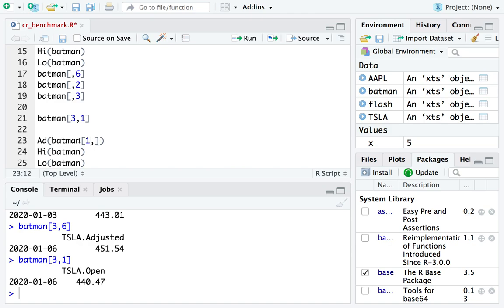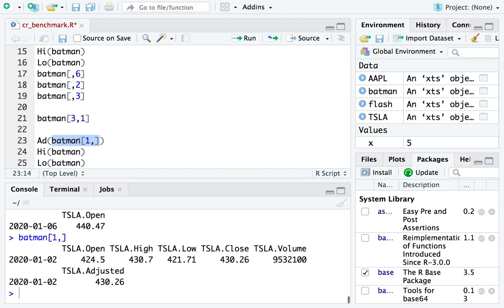So what's happening? Go inside out. This part of the code gives you all the columns for the first row. Why does it give you all the columns? Because I'm specifying here the first row, but to the right of the comma there is nothing. Because I'm not specifying a certain column, I'm taking all the columns.